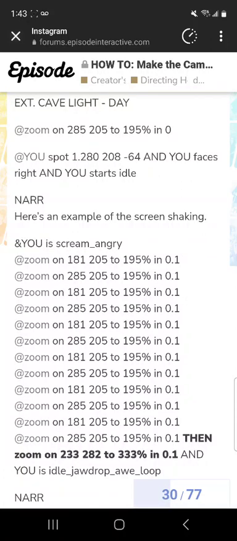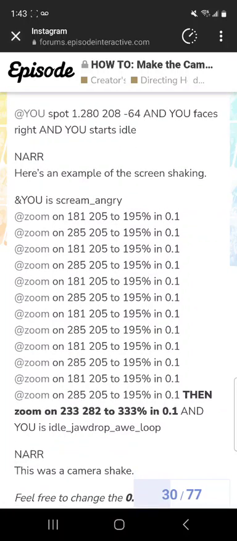There are some other cool things you can do with the zooms here, like you see I used scream angry, and the character is doing this while those zooms are taking place. And at the last zoom, I decided to combine an extra command. I did then zoom on blah blah blah, and you is idle jaw drop all loop, which basically would look pretty funny. I mean, if you think that's funny.